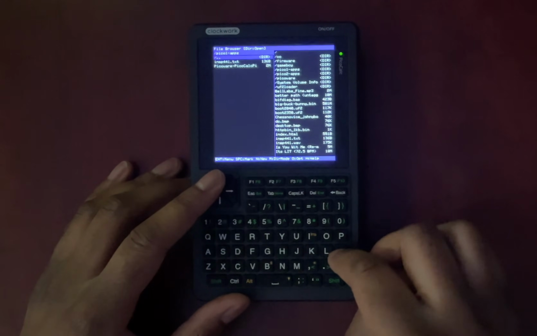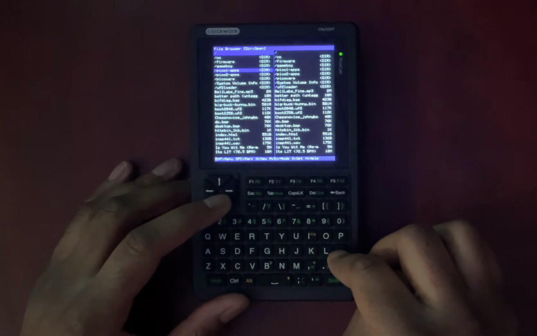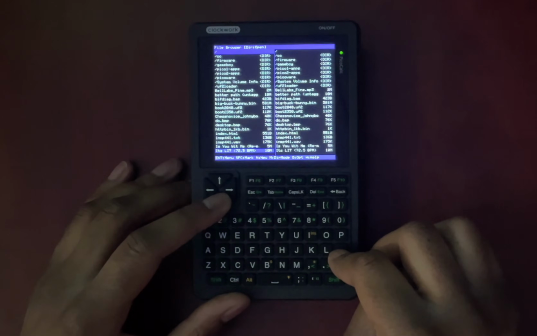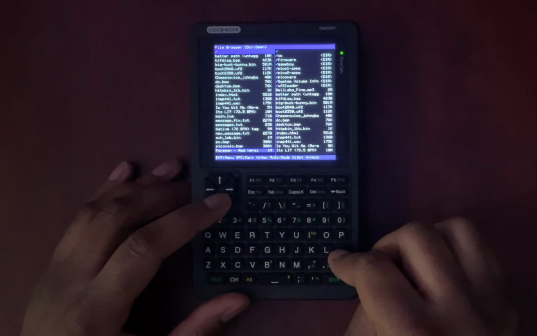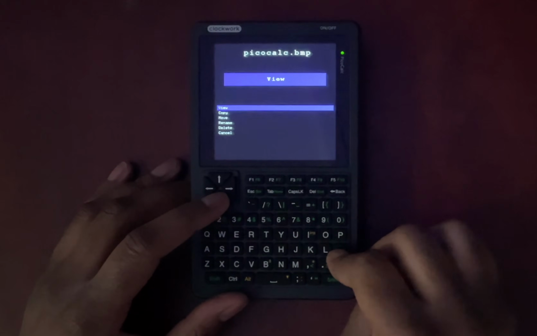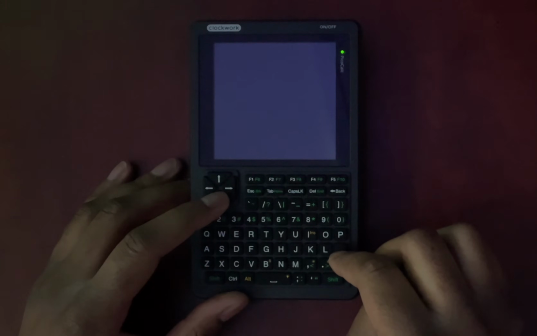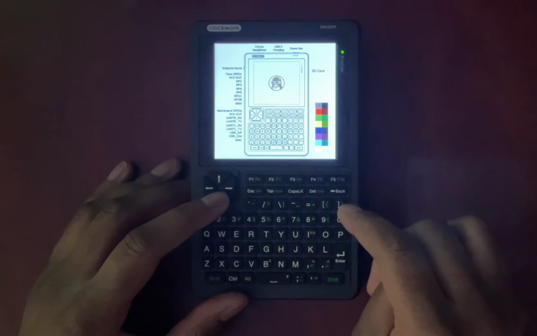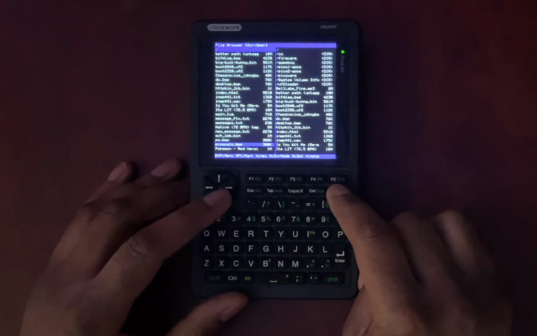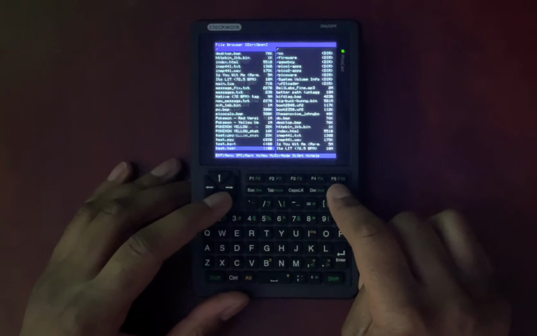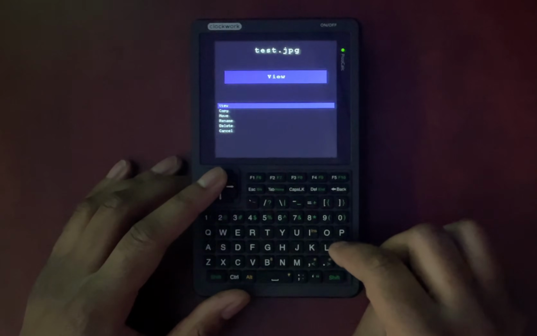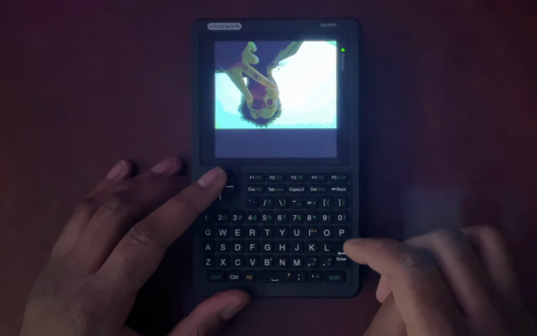Now within the file manager, we can also view our image files. Like I have one on here, I think called PicoCalc BMP, which is from the Clockwork Pi repository. And it opens up a printout of the device. We can also view JPEGs. Like I think I have one called test.jpg, which is just me holding up a peace sign view. There we go.